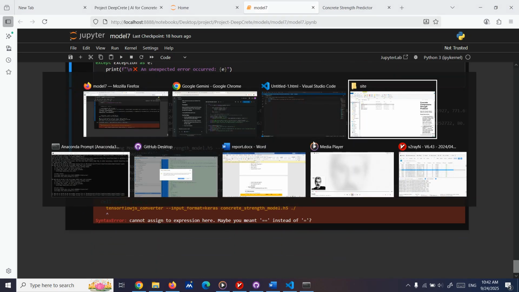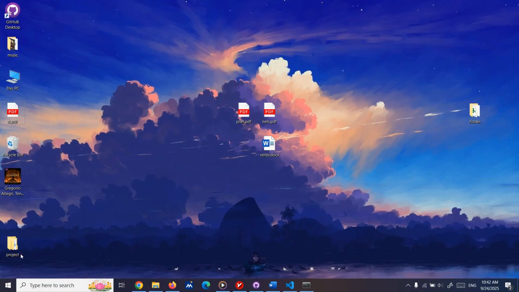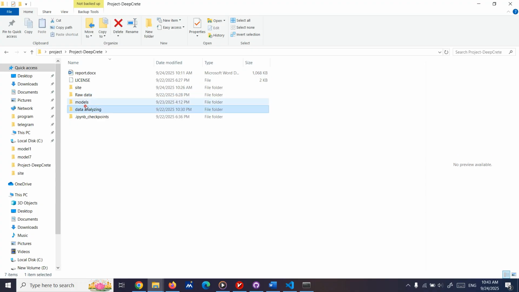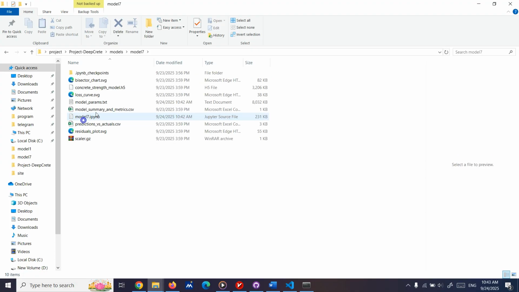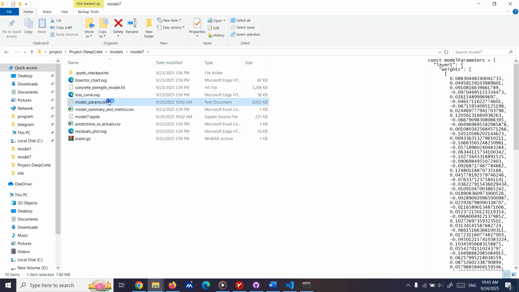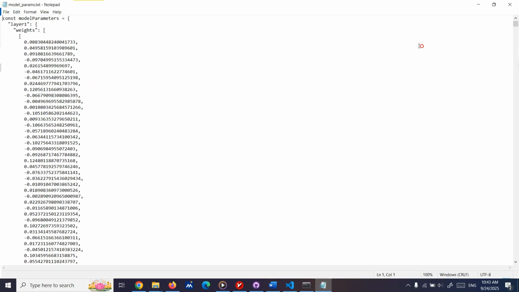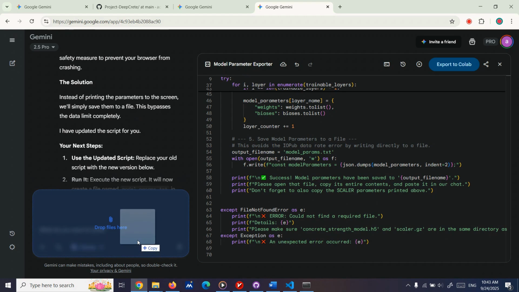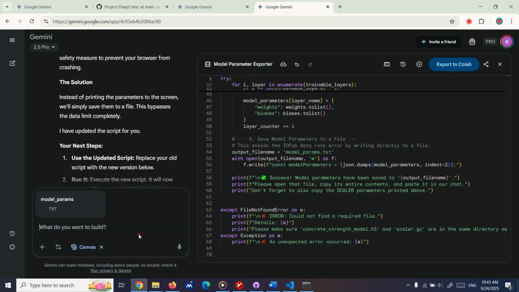Okay, model parameters.txt. Where is model parameters.txt? I know where it is. Let's go there. Project-DeepCrete models 7, model parameters.txt. Where is it? Okay, it's a very huge file. Let me just paste it for the Gemini. Update the weights.